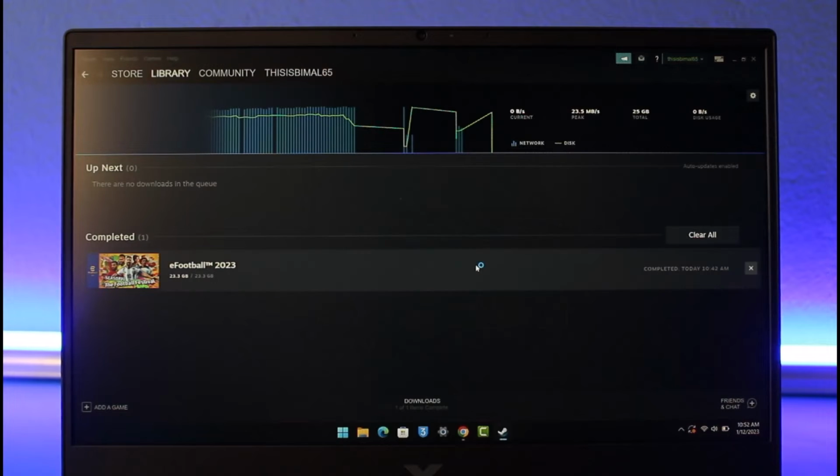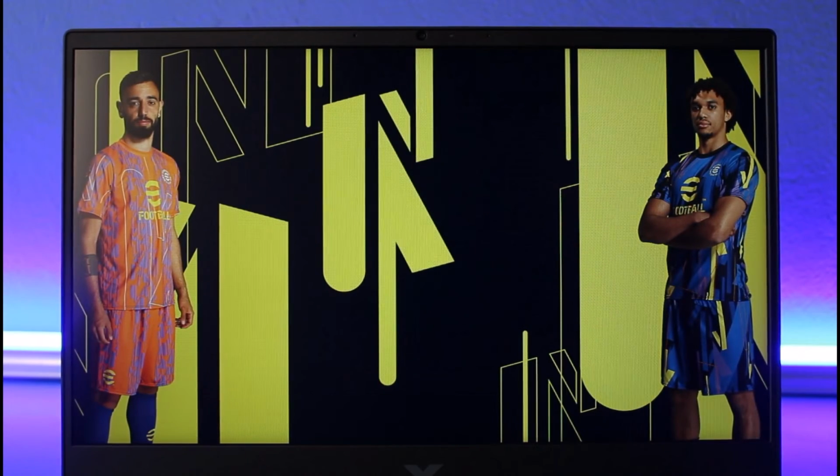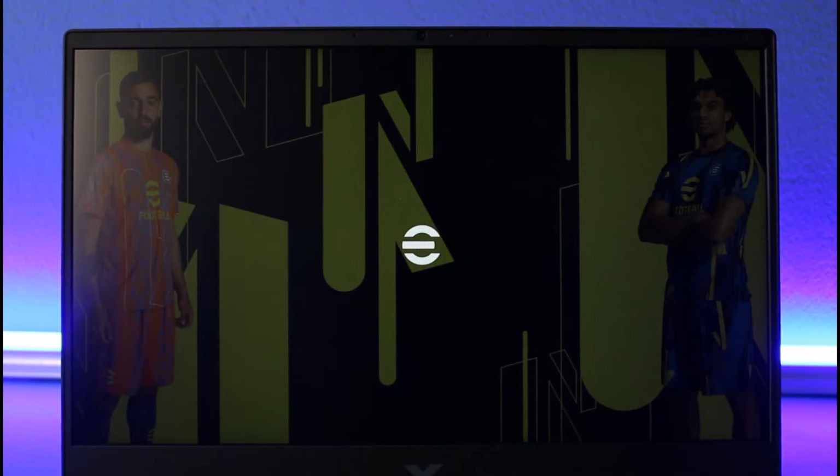I'll agree to the terms and conditions. So you want to simply open up eFootball over here. Currently server maintenance is actually underway. So what we can try to do instead is, I'll just go ahead and show you the game settings.